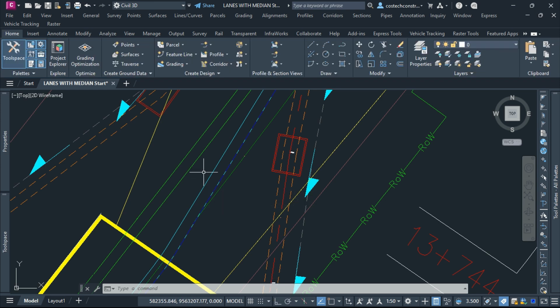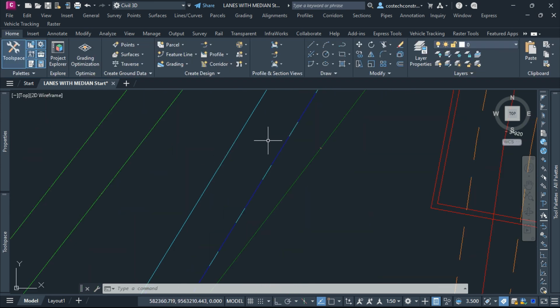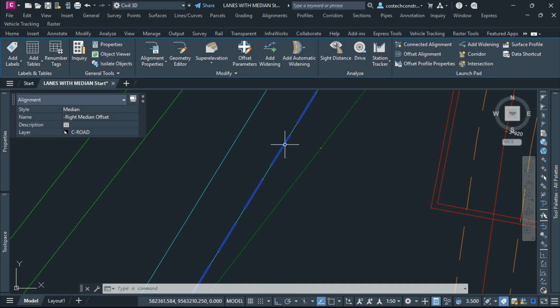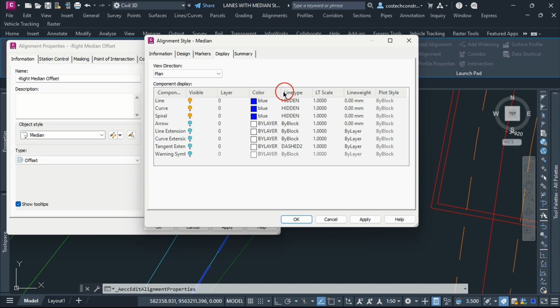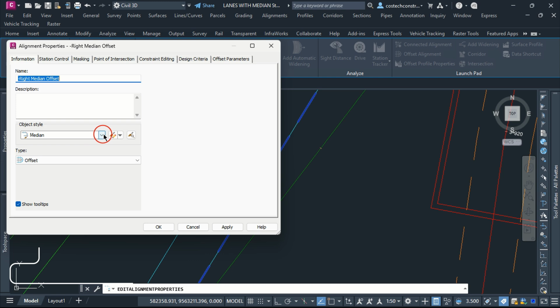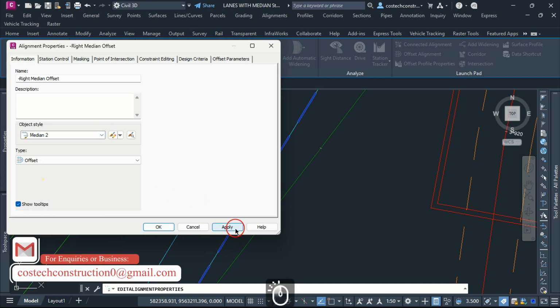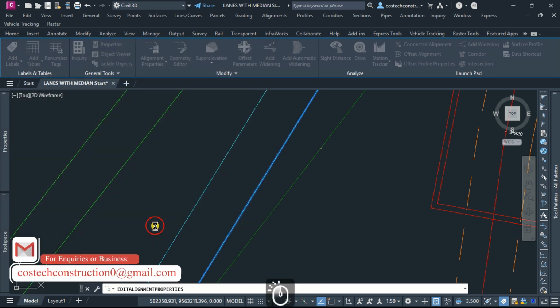If I press escape, you can notice the difference between the line work. If I select this median offset, then go to alignment properties, with this median style, we can click here to edit it. Notice that we have the difference in the line type from here. I will press OK, then change this type to median 2. Hit apply, then OK.